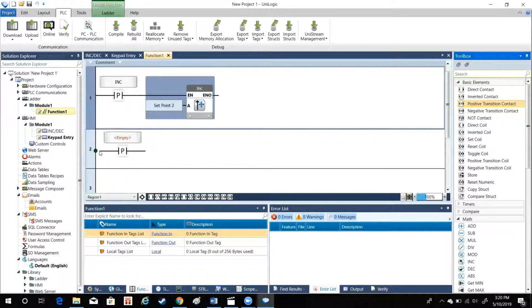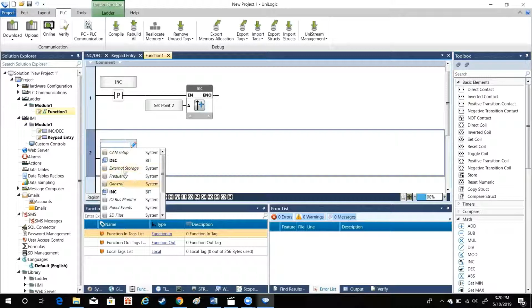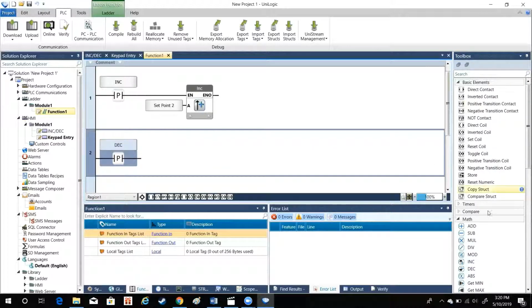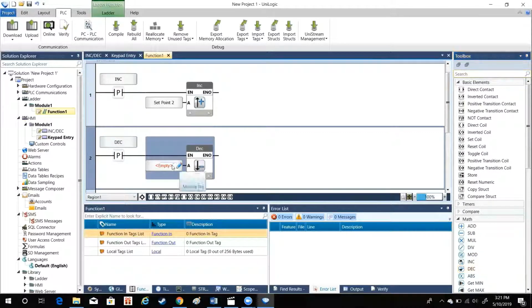Now, what you want to do is go down to your second ladder, do the same thing, grab a positive transition contact, and this one we're going to name it decrease button. And then once again, go down to your math, and you are going to grab a decrease element, and then from that one, you want to do your set point 2 as well.